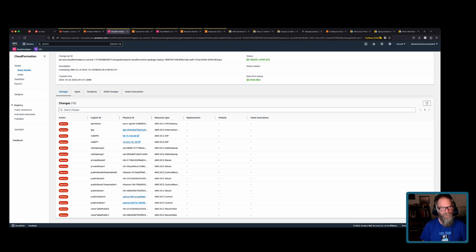It's going to remove our internet gateway. It's going to remove our NAT gateways and the IPs associated with those NAT gateways, because we don't need those anymore. It's going to update our private route tables. It's actually going to remove them. Remove private routes. That's interesting. Okay, and then here it's got our public routes. Those are all gone. Our public subnet's gone, and our public route tables are gone.